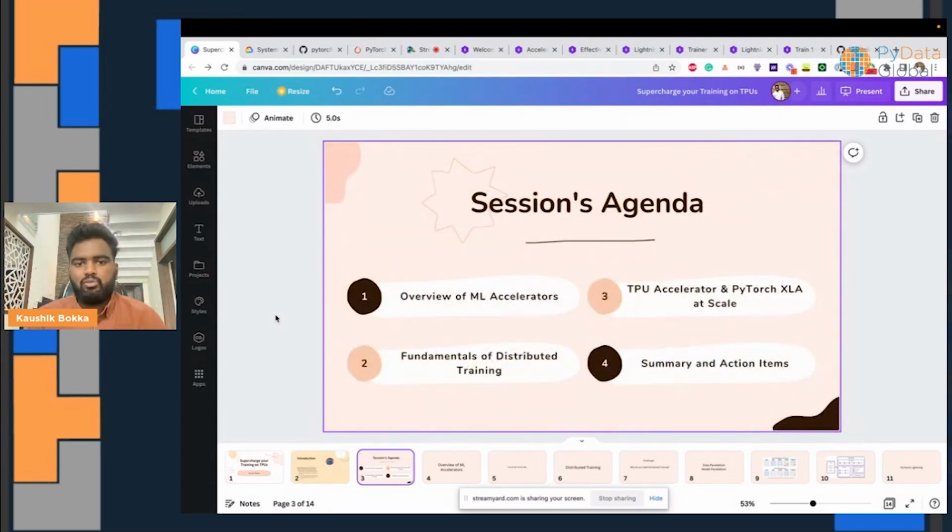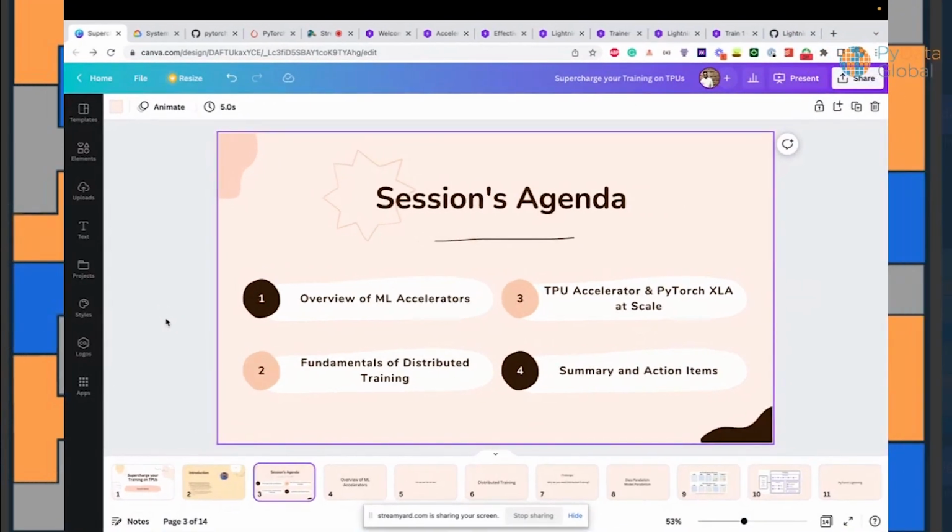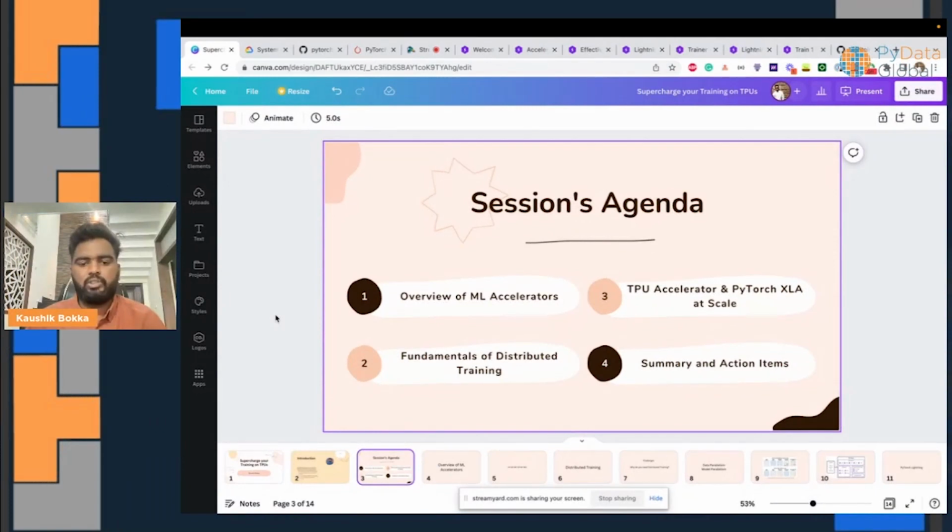So this is the agenda of our session. We'll give an overview of ML accelerators like TPUs, IPUs, Habana. Then we will discuss the fundamentals of distributed training. And then we will discuss the TPU accelerator, how to do distributed training on that and get started with it. At the end, we'll have a quick summary of what we discussed and how you can get started with it. And we'll also have a 5-minute AMA to answer your questions.